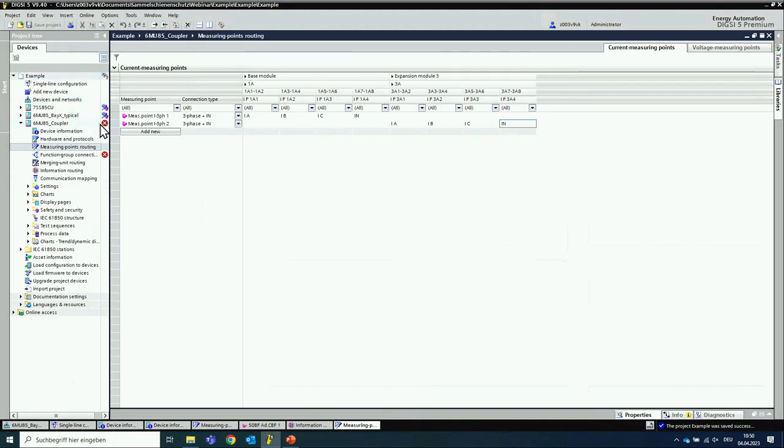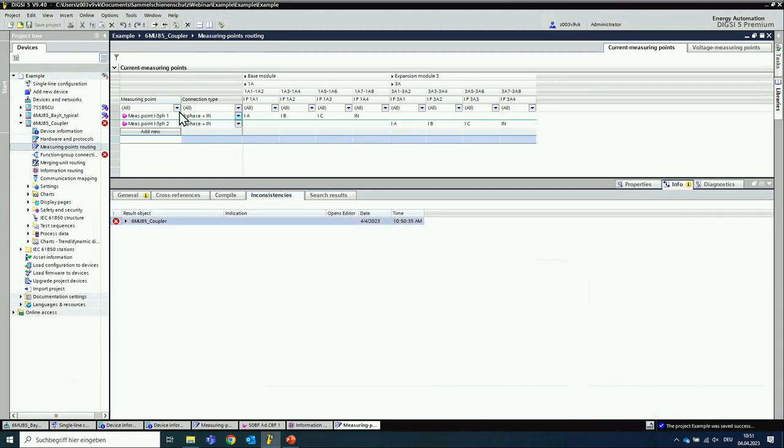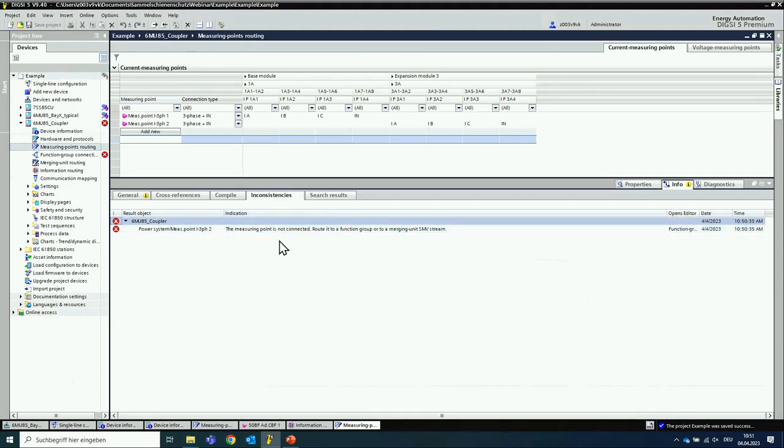Okay, and here you can see there's this red bubble coming up. Let's have a look under properties, what happened here. Under info or inconsistencies, you can always check if there is something wrong with your configuration. And you can see here on the 6MU coupler, there's now this information that this measuring point that I newly created is not connected to any function group. And here we do need a connection.